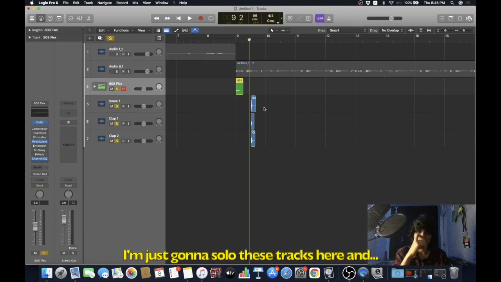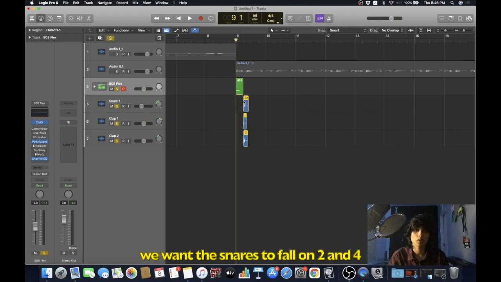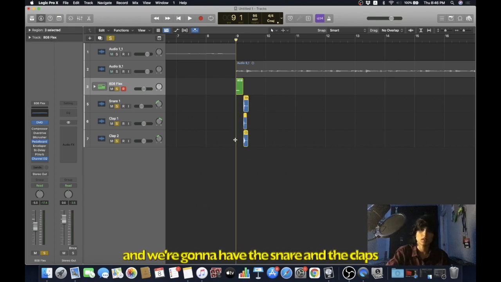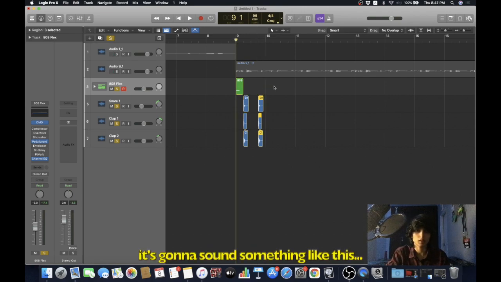I'm just gonna solo these tracks here, and we want the snare to fall on 2 and 4. So you see these lines here, 9 to 10 is a bar, and within this bar we have 4 sections. We're just gonna name them 1, 2, 3, 4, and then 1 again. So our kick is gonna fall on 1, and we're gonna have the snares and the claps fall on 2 and 4. If we listen to it now, it's gonna sound something like this.